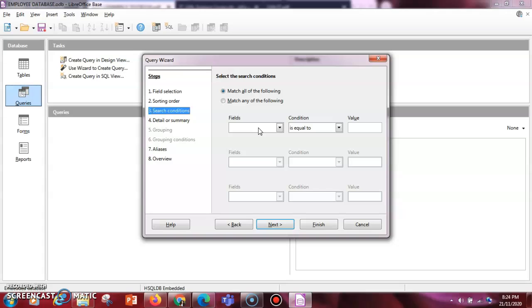Okay. So select the field and select the condition and type the value. Now I am going to select the field. So the field is PID. Now I am going to select the condition: is equal to, is not equal to, is smaller than, greater than. Okay. So I'll just click on is equal to.